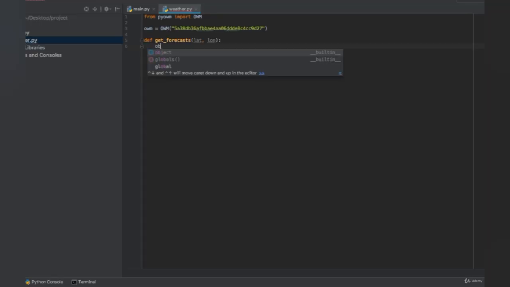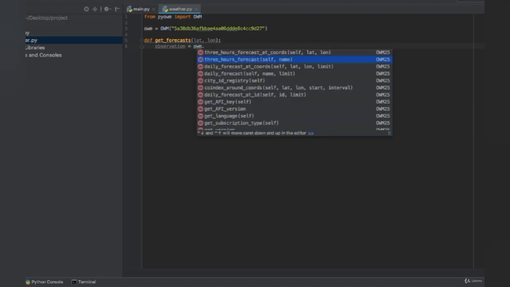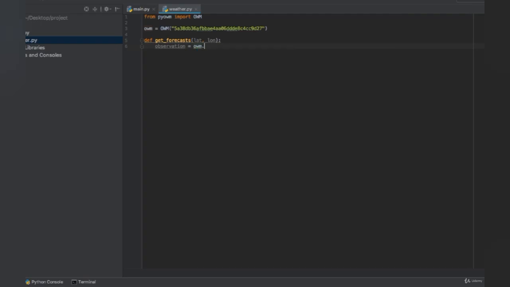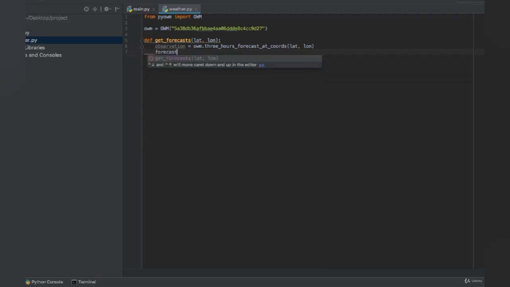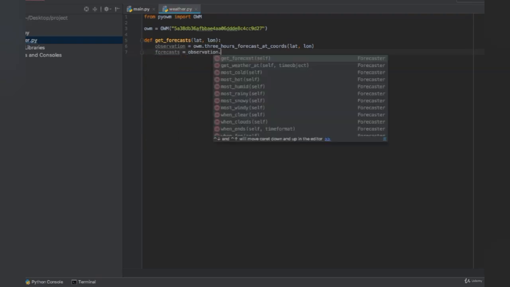And the first thing is to create an observation, which I'll create from OWM, and the function I'm going to use is three_hours_forecast_at_coords, because we want to get the forecast using latitude and longitude. And the first parameter is the latitude, followed by the longitude. Now from here we can get the forecast from observation.get_forecast.